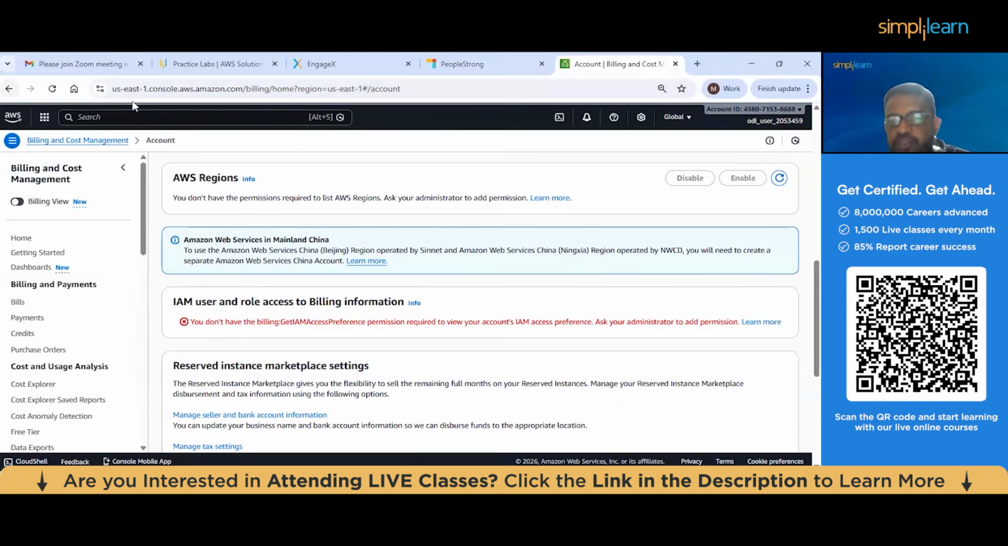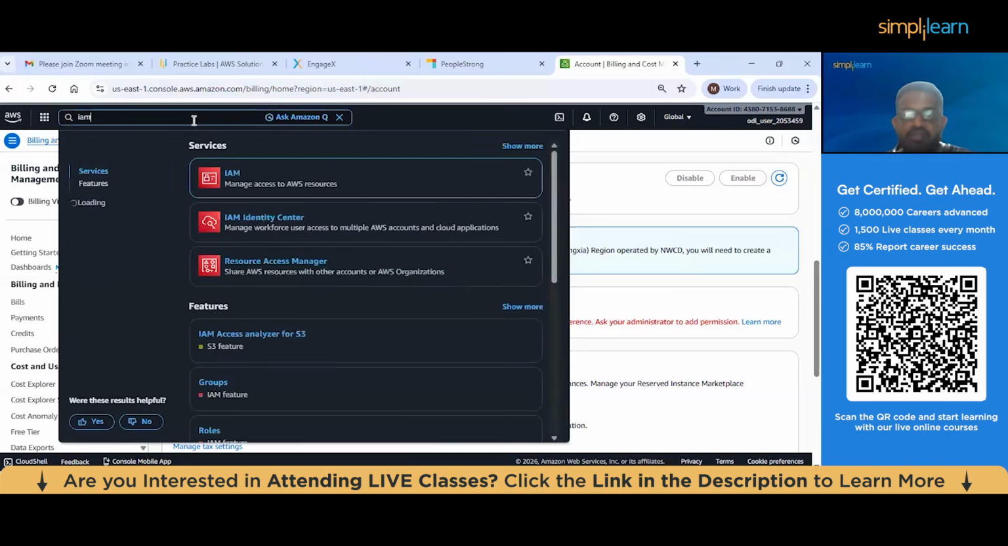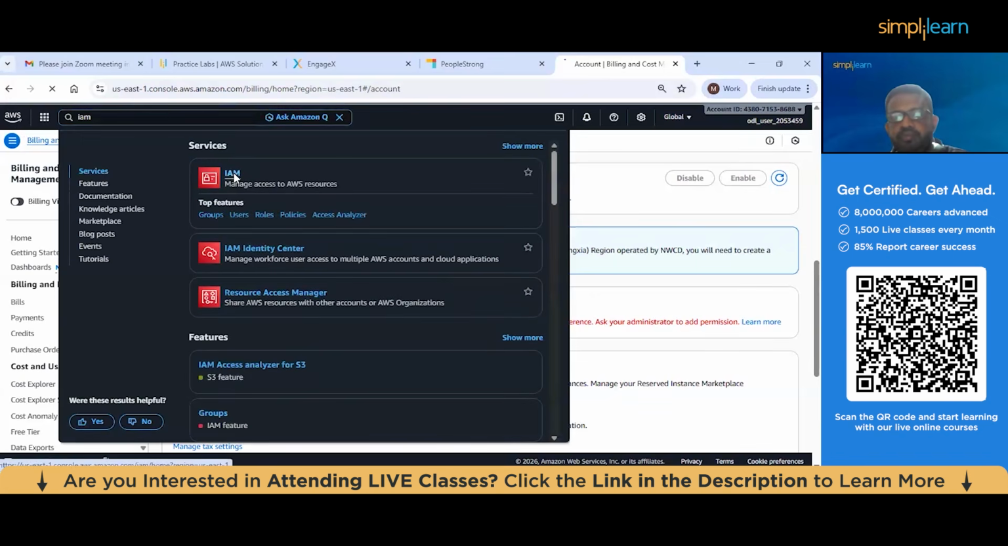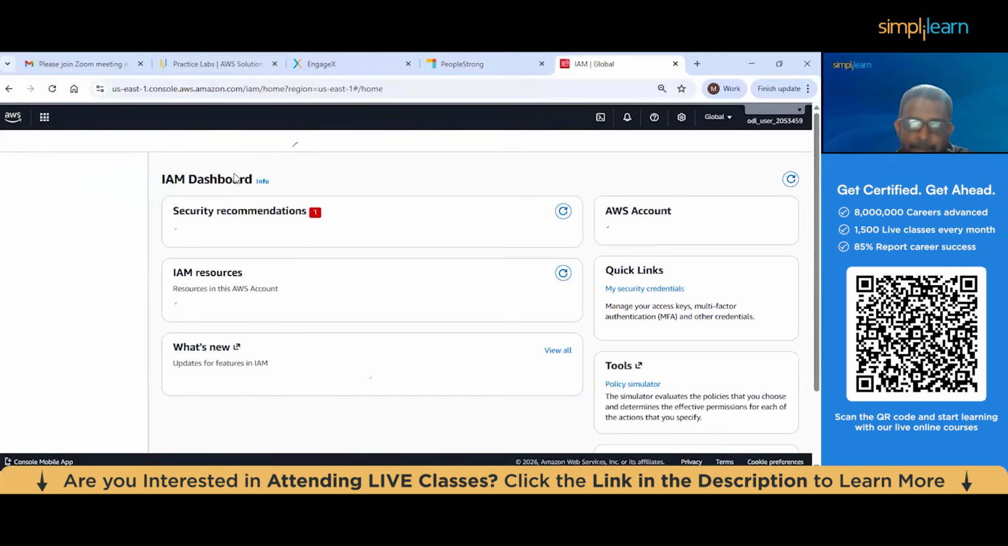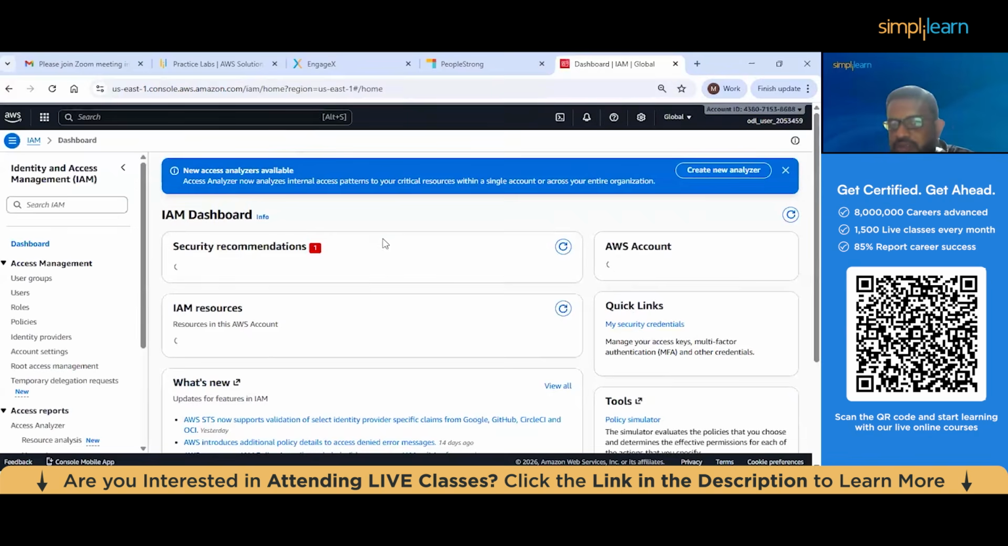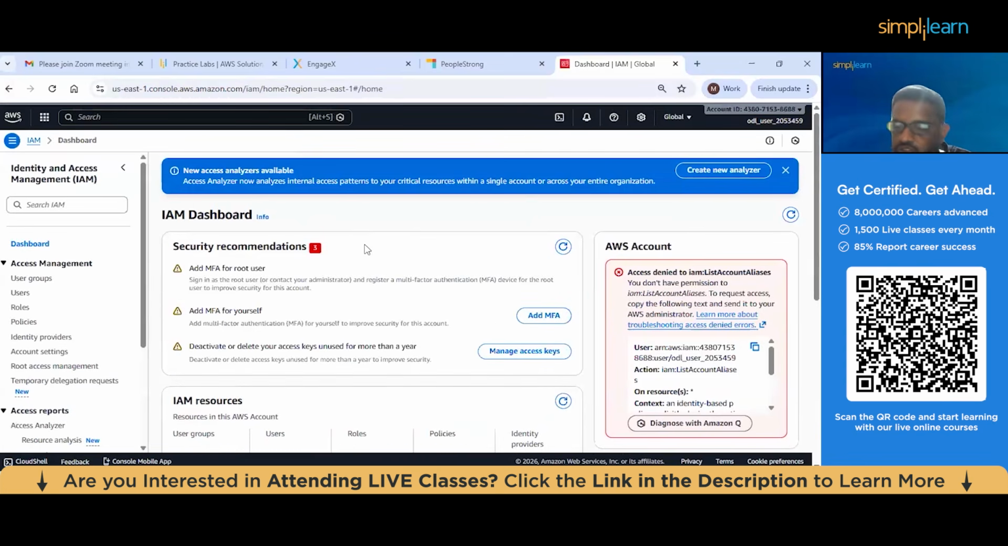Now, let me go to the next step. Go to the IAM service. Right now, I don't have permission; that's why I have not enabled it. So the first step is done. Now, second, you have to create a policy. No need to create a policy; we already have a policy. Let's create one IAM user.